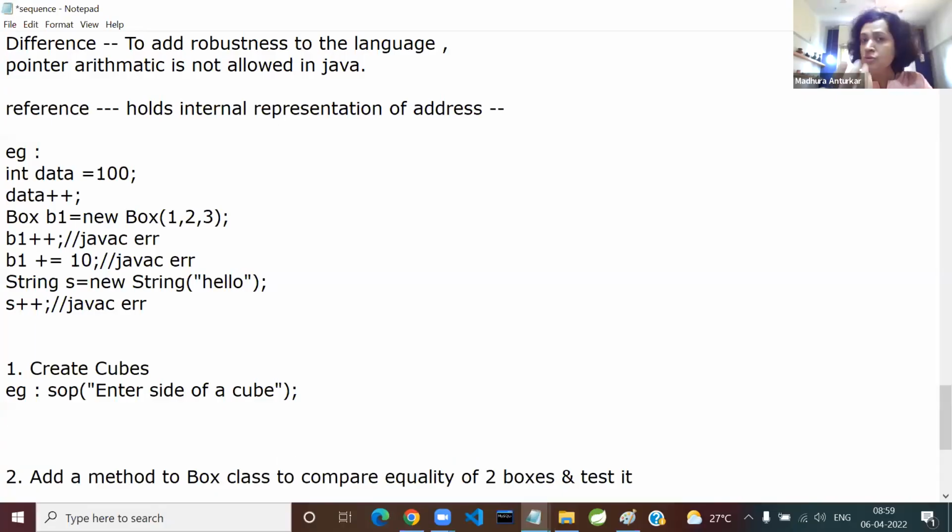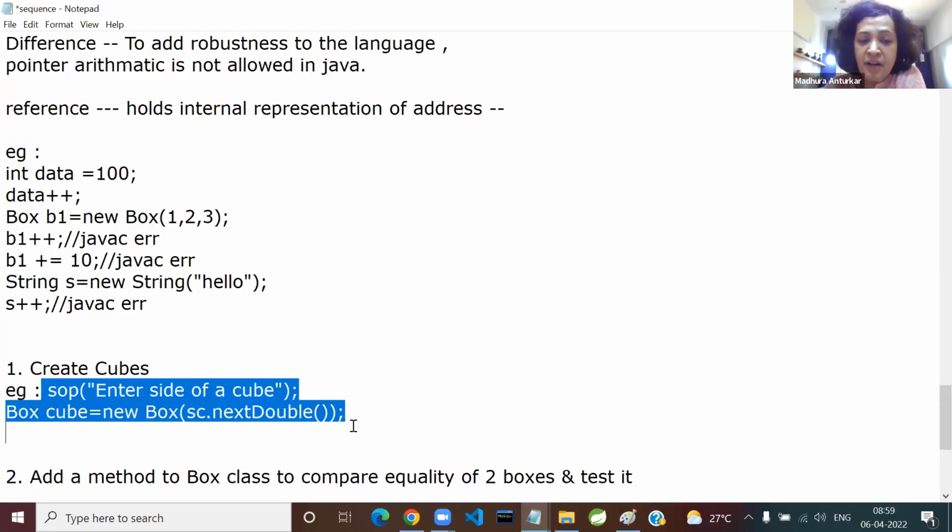And then the user will give you a side. So I'll write code. You tell me correct or wrong or what will happen. Type new Box and sc.nextDouble. So if I write this in our current example, whatever we had written yesterday, compile time error or no error? No error, you are saying.